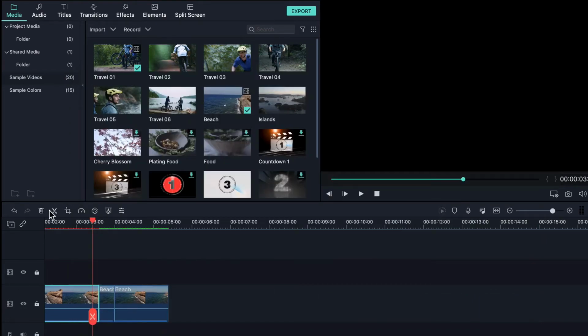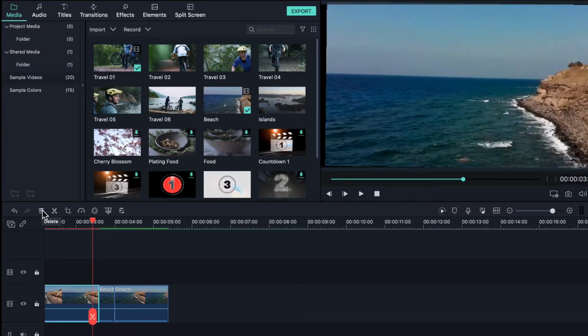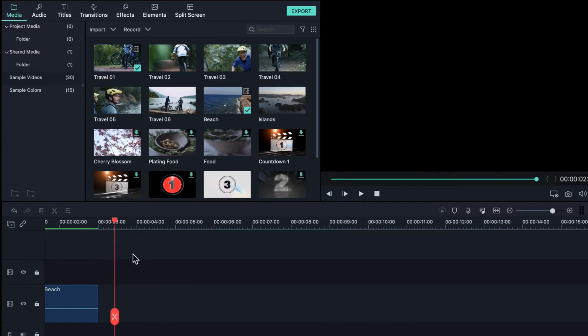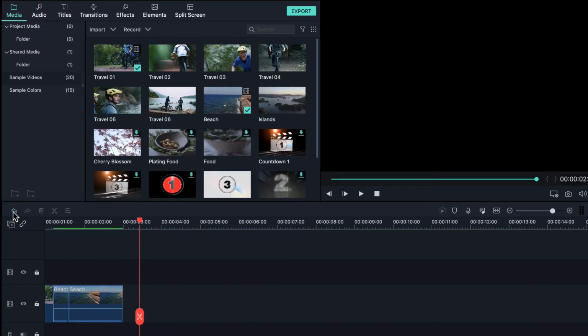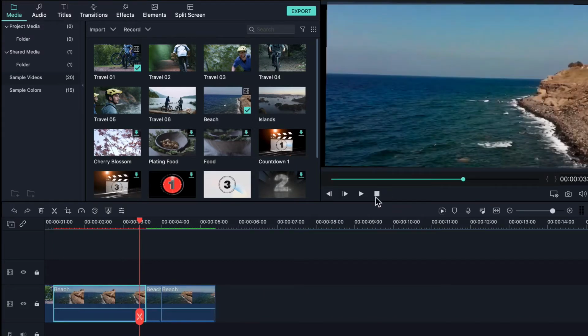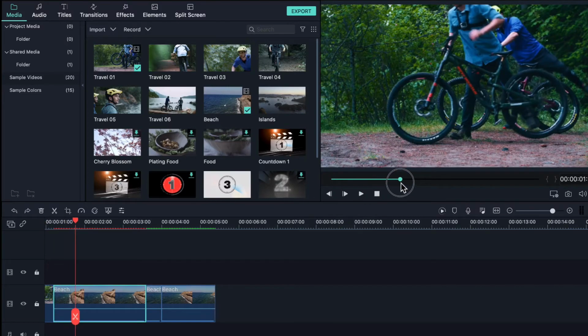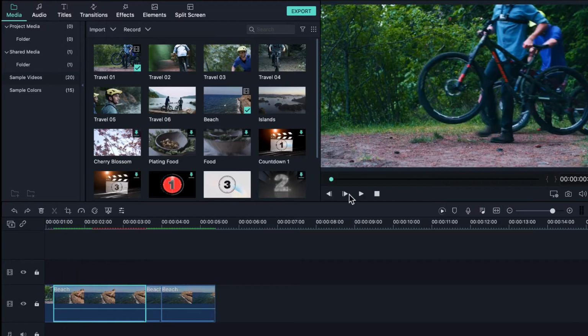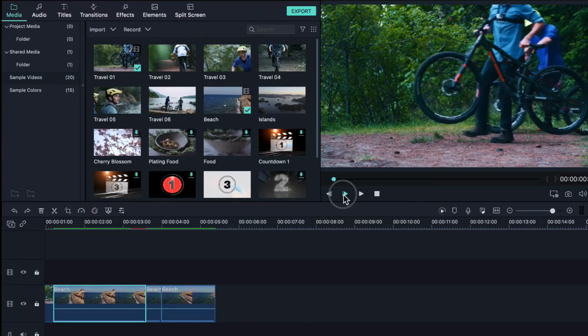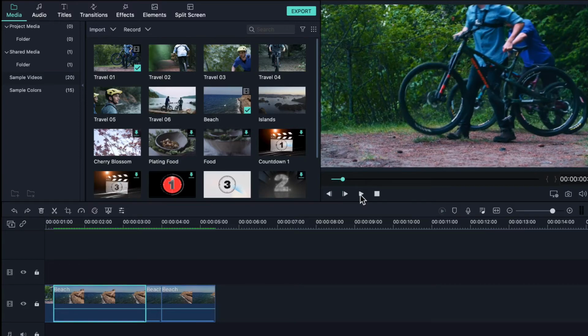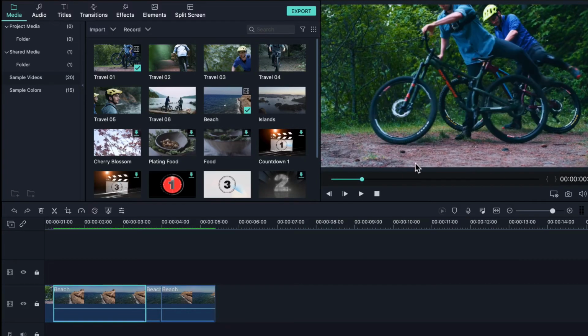So here is the delete button. If I press it, my clip is deleted, but we don't want that, so I just press the back arrow. If you press this, it will take your timeline scrubber, that's what I call it, to the back. If you're trying to go to a specific part, press on it, and it goes inch by inch. This is play, and you can also just press spacebar to play.